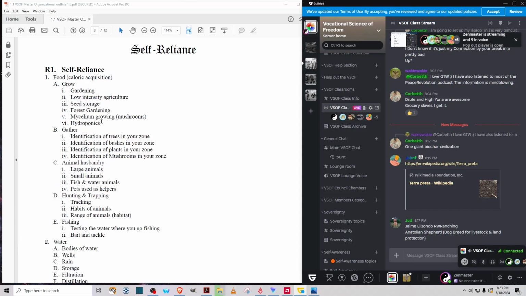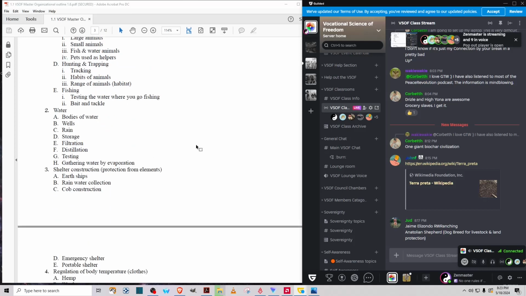Next section is water. So first food, second water. So bodies of water, wells, rain, storage, filtration, distillation, testing, gathering water by evaporation. All of these things are things that you should learn how to do.